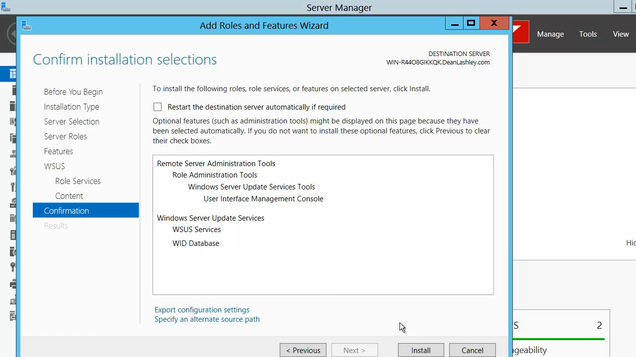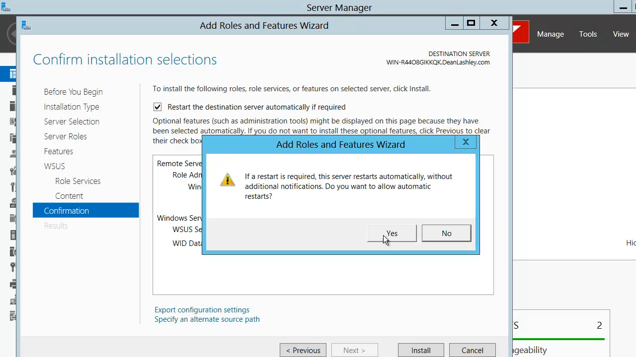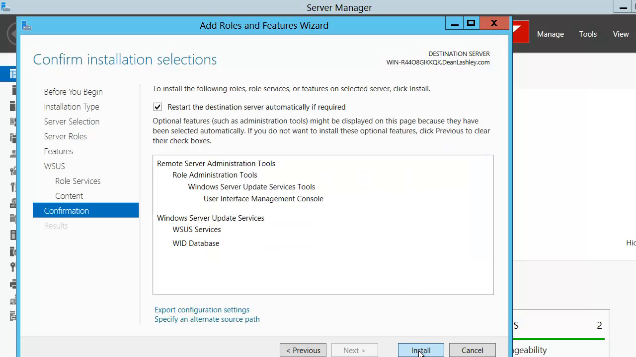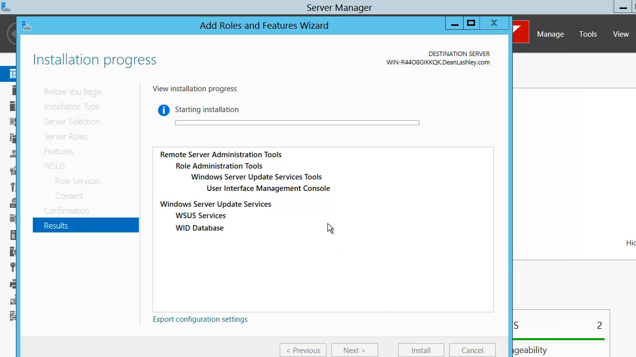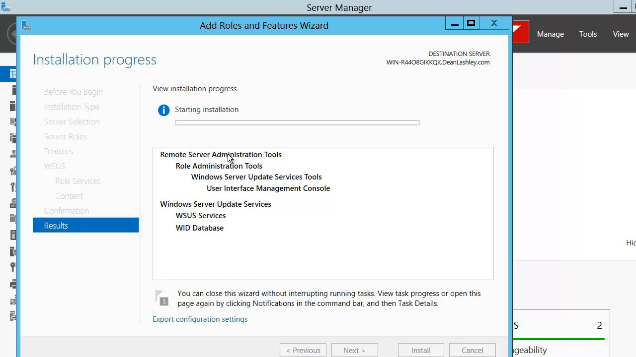And install. You might have to restart the destination server after the installation. So let's click Restart the destination server automatically if required, and click Yes, and the install is going to go through. We can see the install starting installation at this point. And we're going to pause the video while the installation goes on until it's completed.